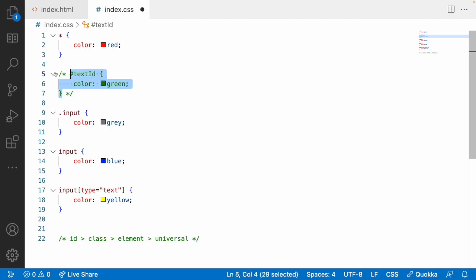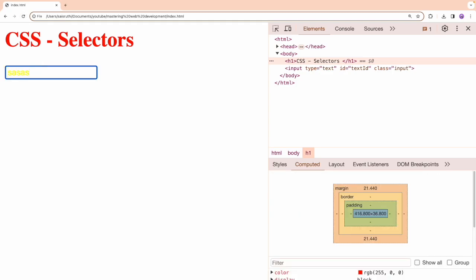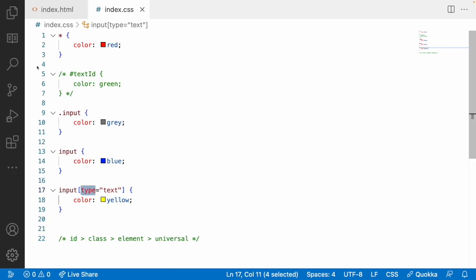So let me comment this as well. Now we'll see class or attribute. Let me go here and reload, type something. It is yellow. So when you come to attribute, instead of ID, whenever you are using an attribute, you are specifically mentioning this is the particular element which we want to change. So that's why ID is greater than attribute and attribute is greater than class, because we are specifically mentioning this attribute has to be changed. So this attribute element has to be applied with this particular style. In that case, attribute will be the priority.